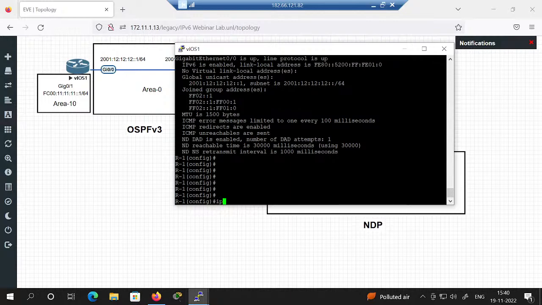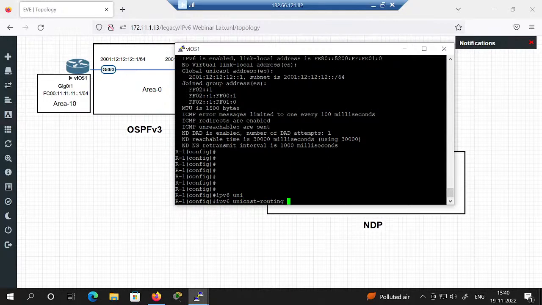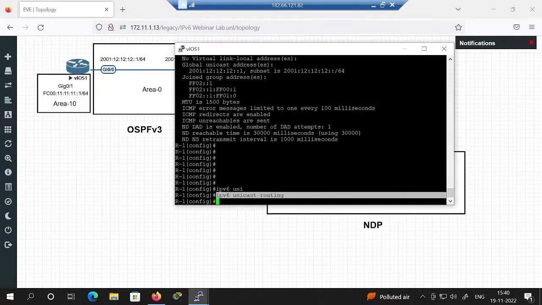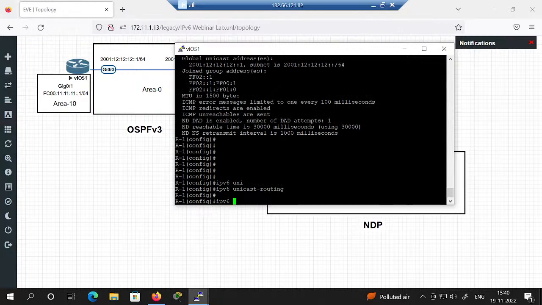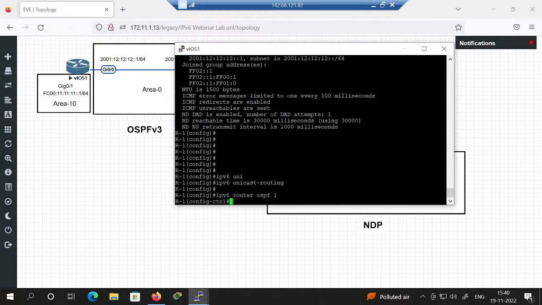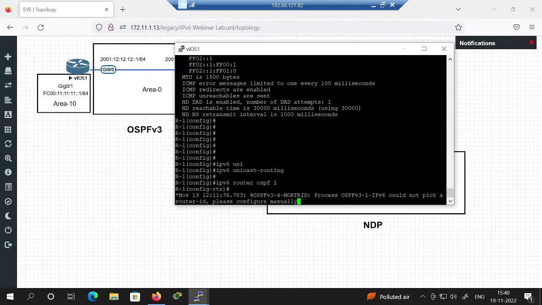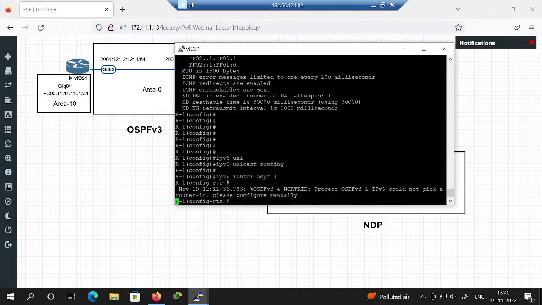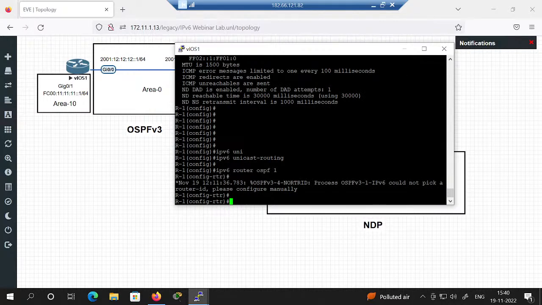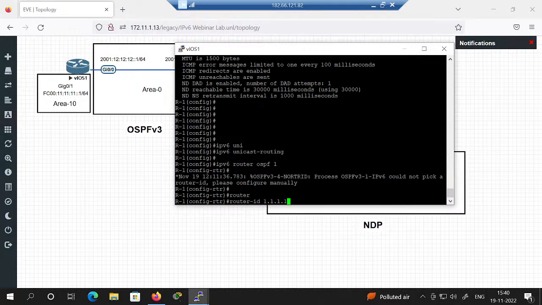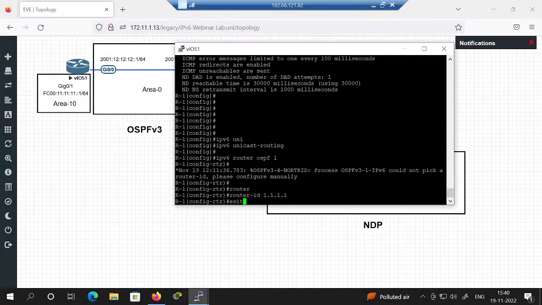First of all, you need to run the command ipv6 unicast routing. With this command you have enabled routing for IPv6, and then you need to write ipv6 router ospf 1. Then you need to define the router ID manually, because in IPv6 the router ID cannot be picked automatically, and it always needs to be assigned in IPv4 address format. So we will say router-id 1.1.1.1, and I'm simply going to say exit here.